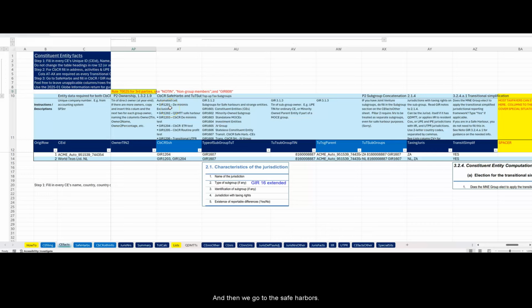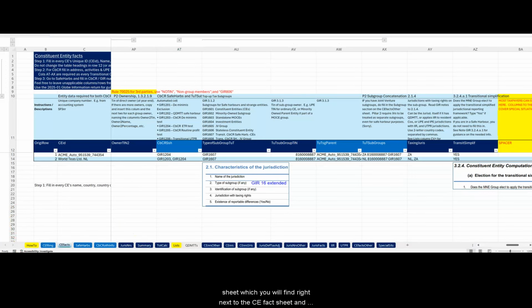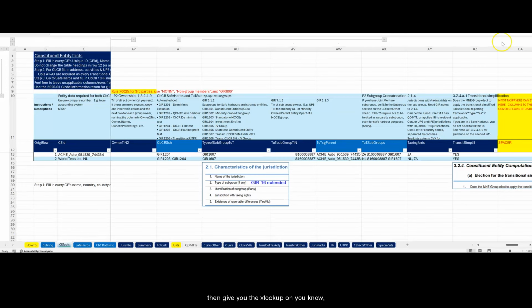And then we go to the safe harbors. Now the safe harbors will come from the safe harbor sheet, which you will find right next to the CE fact sheet. And we will fill in the numbers there, and it will automatically then give you the XLOOKUP on which safe harbors you are in and which you are not in. When you are in a safe harbor, you must make a subgroup, whether you have joint ventures or MOPEs or just normal companies in that particular jurisdiction or not.